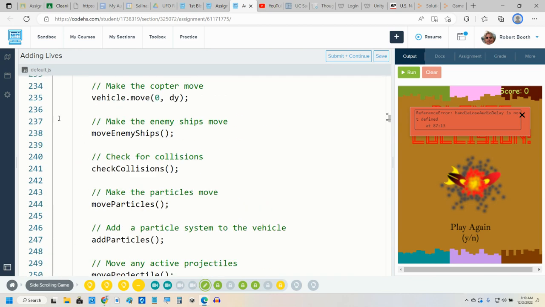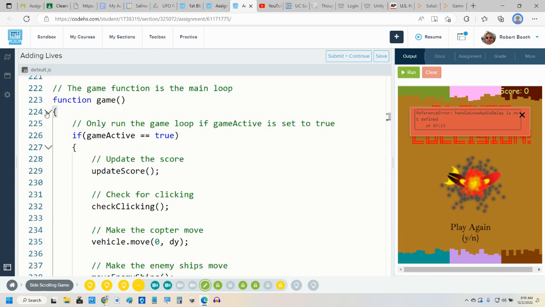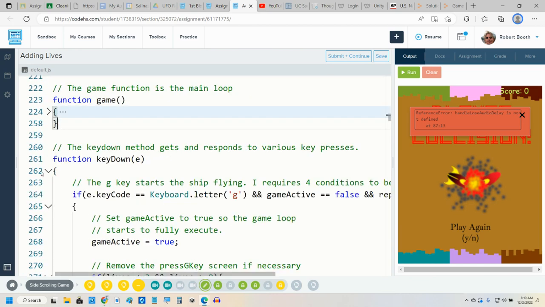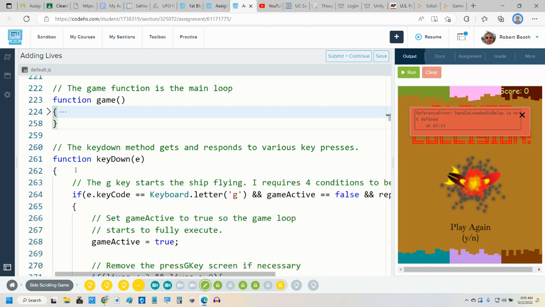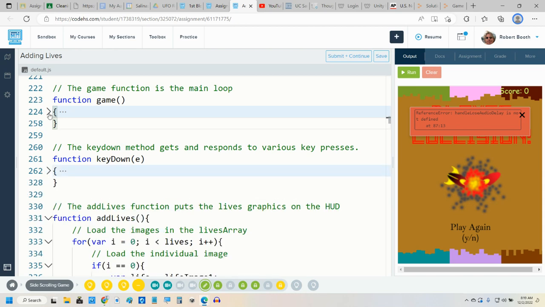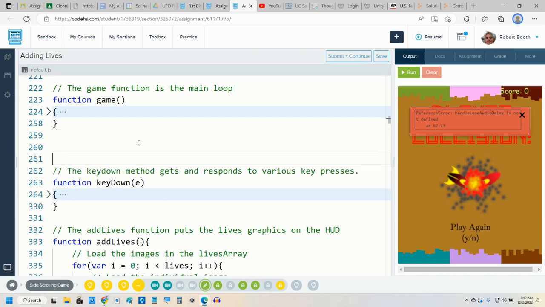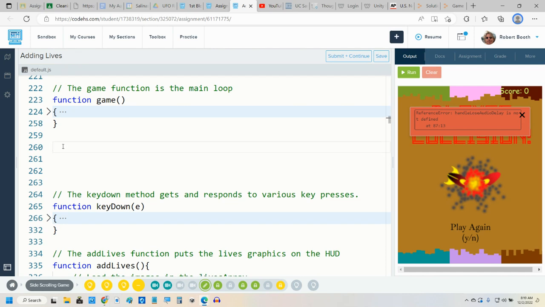Now, please be careful. One way to make this idiot proof, hopefully, is to collapse the game function and collapse key down. That's these little triangles right here. They appear when you mouse over. Right here for key down, collapse key down. Right here for game, collapse game. Do you see that blank line in between the two? There's a blank line. For me, it's line 259. Right inside there, give me about 4 lines of space, and let's make a comment.